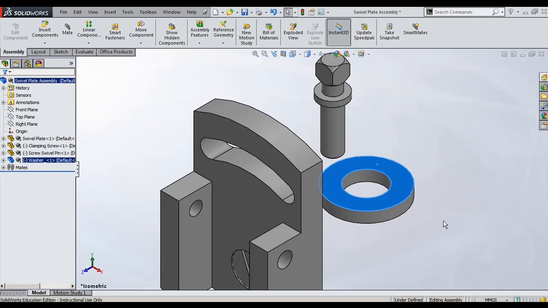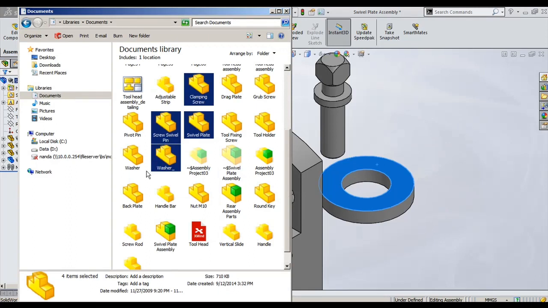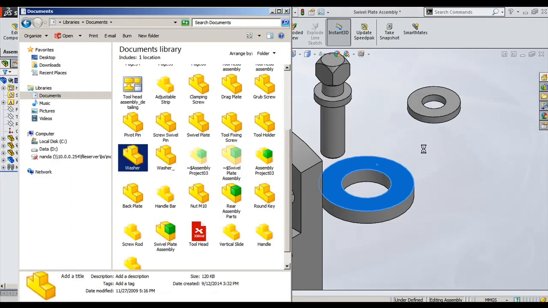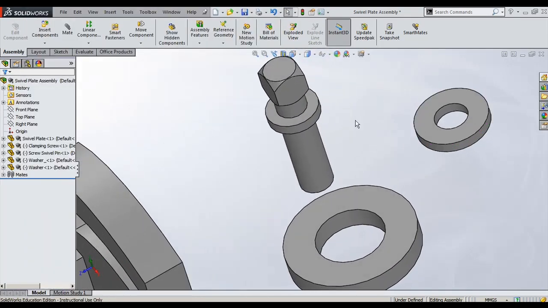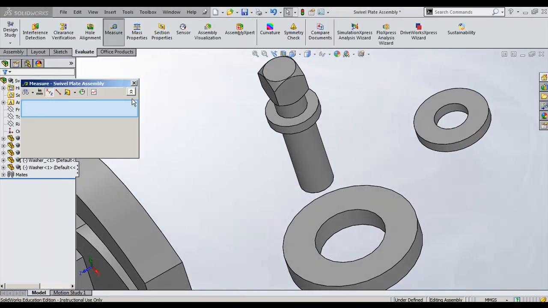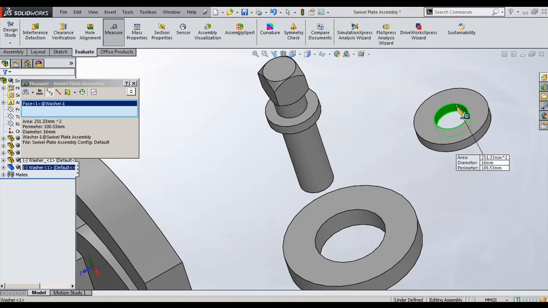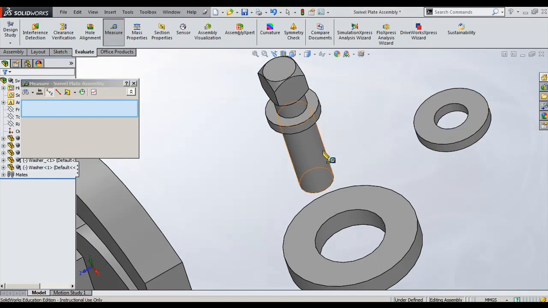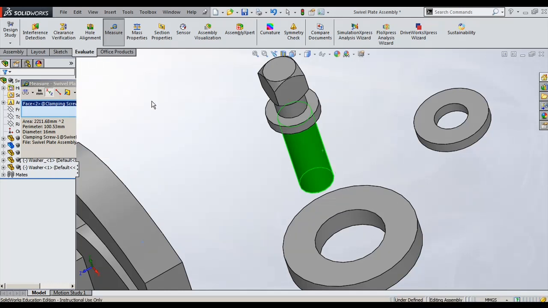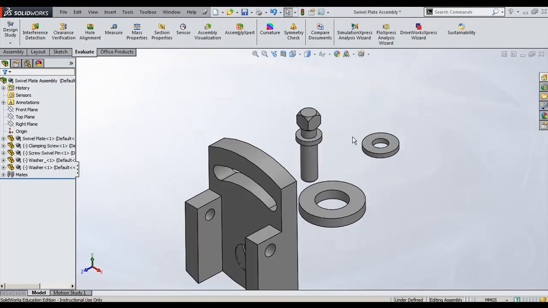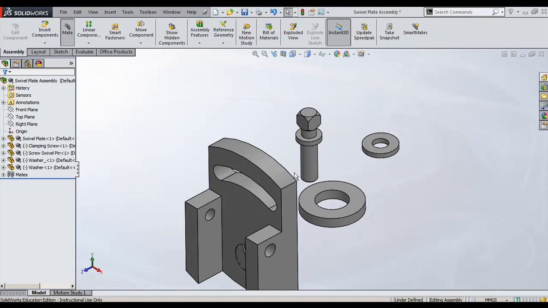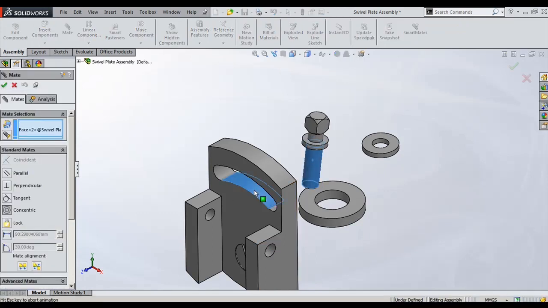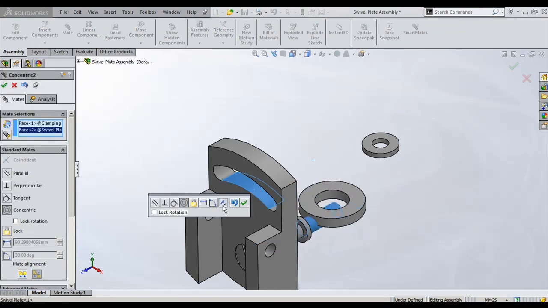But this washer I don't think is the same size, so what I will do is use another washer from here. Yeah, I think this should be the exact size we require, or we can even measure using evaluate. Measure the diameter of this one is 16. Diameter of this one is 16. So right, this is the washer which we require here. So I'll go to first mate.